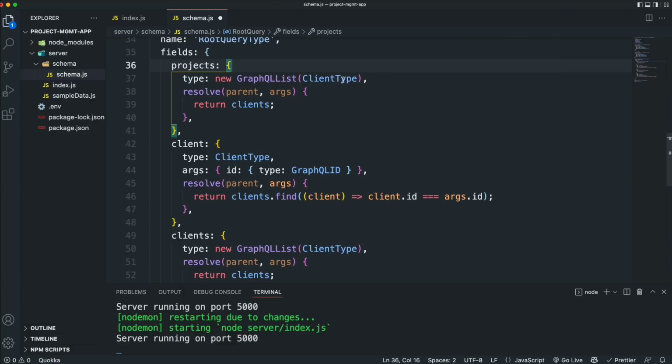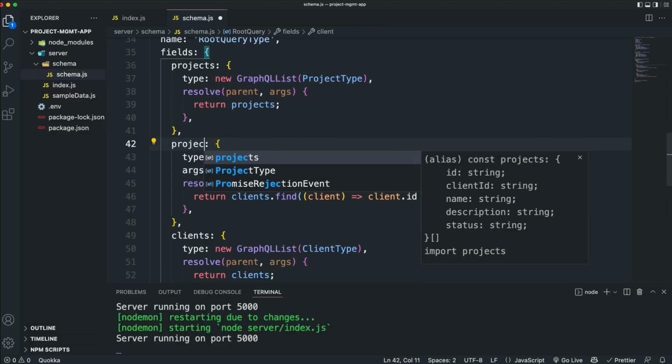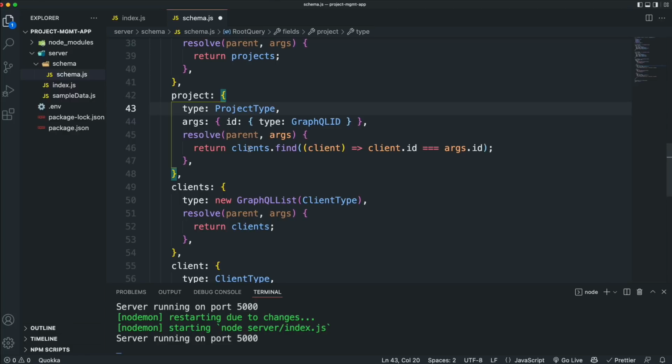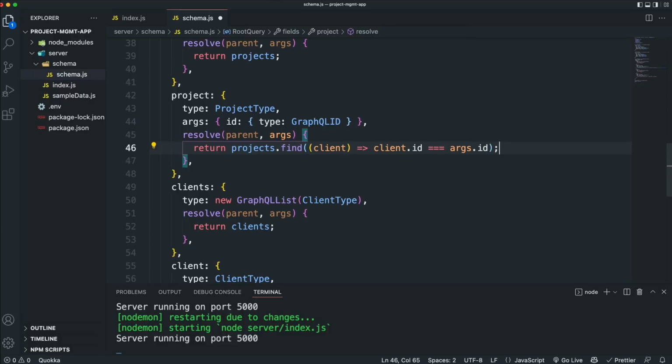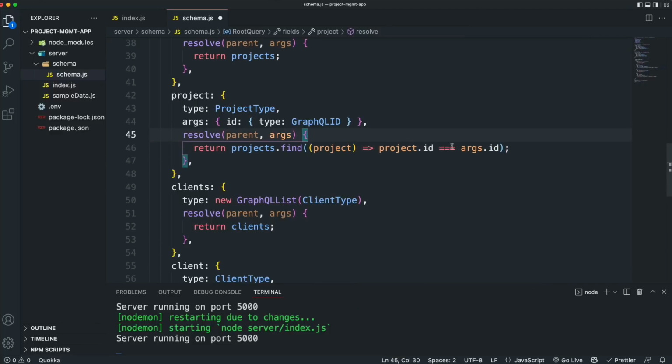And then let's see, the type is going to be a GraphQL list, but of project types. And then we just want to return projects. And then for this one here, we're going to get a single project, and the type is going to be project type, and then the ID is going to be a GraphQL ID. And then when we resolve this, we're just going to take projects and then call .find, and then let's just take this and change it to project. Okay, so it's just going to get the project that matches the ID.